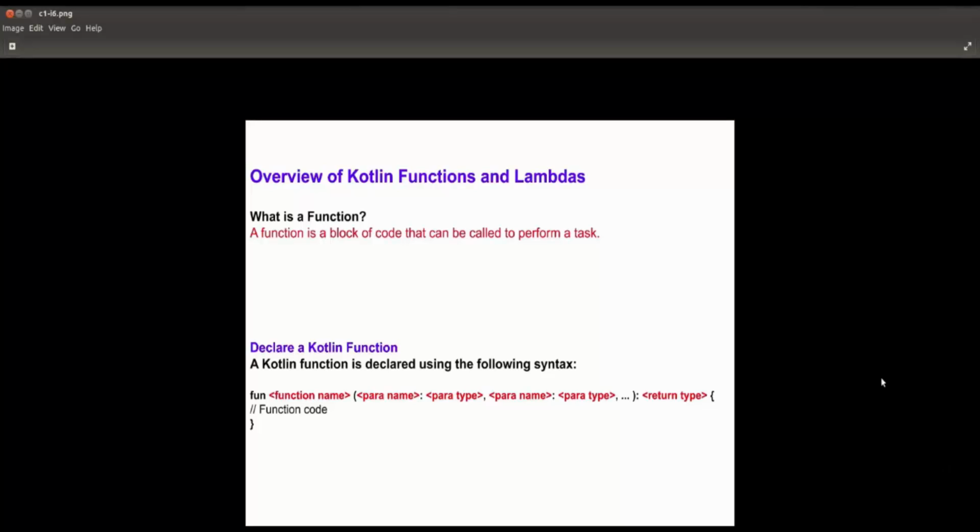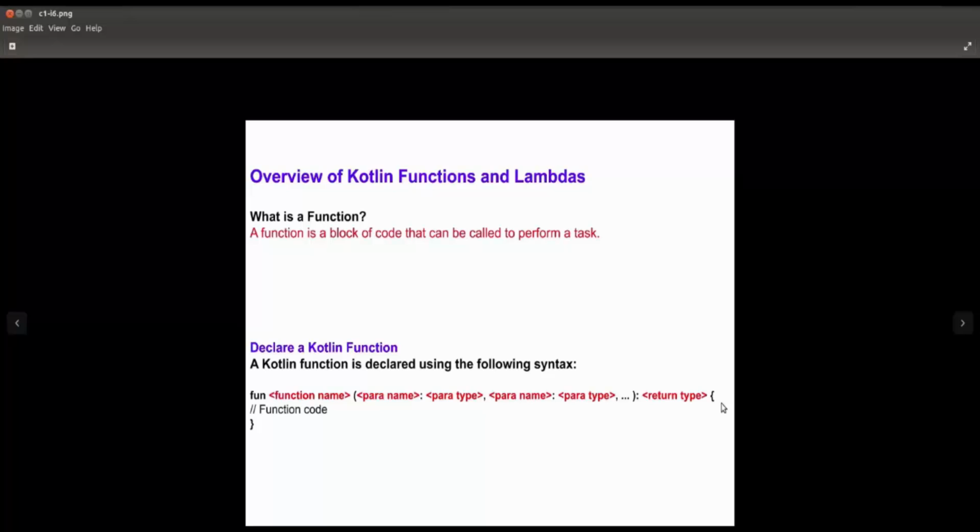Okay, now let's see the Kotlin function syntax. We can write the following: fun, then function name, and open bracket, parameter name, colon, parameter type. This is for the first one, then the second one, and so on, and close the bracket. Then we can write the return type, and begin here could be the function code, then end. This is the syntax of a Kotlin function.